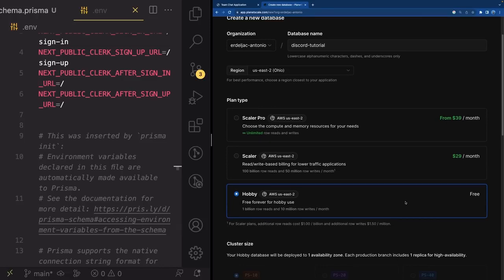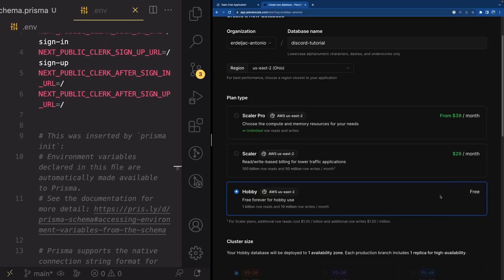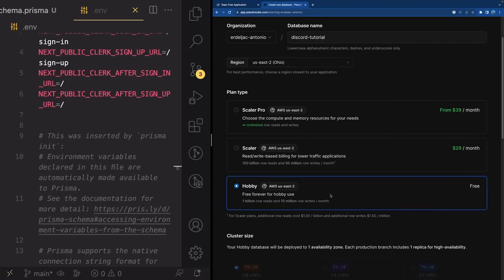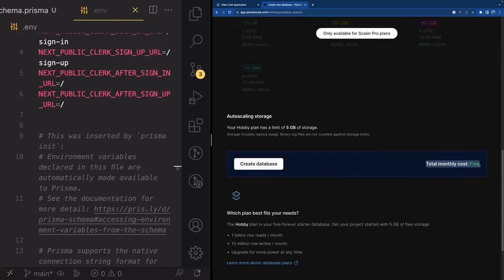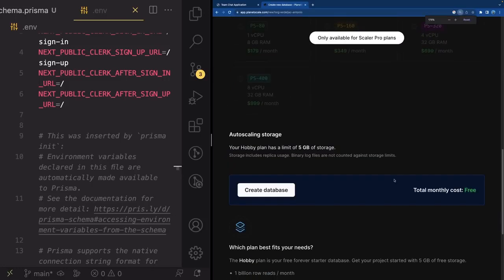Just make sure that this is your first time building a database. If you already have a database on PlanetScale, you're going to have to remove your old one and then you can try again. And this hobby option is going to be available for you. So you can always have one completely free database forever. So make sure you select this one. And again, confirm that it's free on the bottom right here and just click create a database.